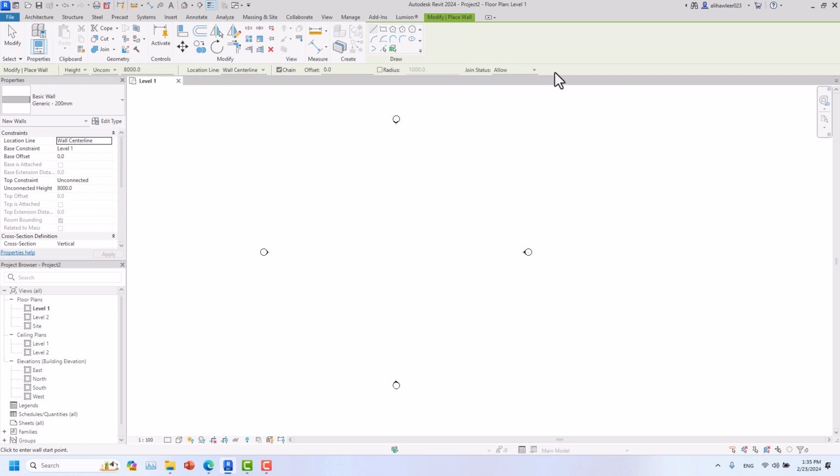So this is the location line, which is here again, wall centerline. This is a quick access bar that's coming down below. Okay, and we have the base constraint, which is Level 1. You can change the level. Because we are in Level 1 and we activated the command, this will be the Level 1 base constraint. And the top constraint is here, Unconnected, and we can change it here again, or here, or from here. Unconnected height, you can check it with this one. Okay, I'm going with Level 2, up to Level 2, so this will change.